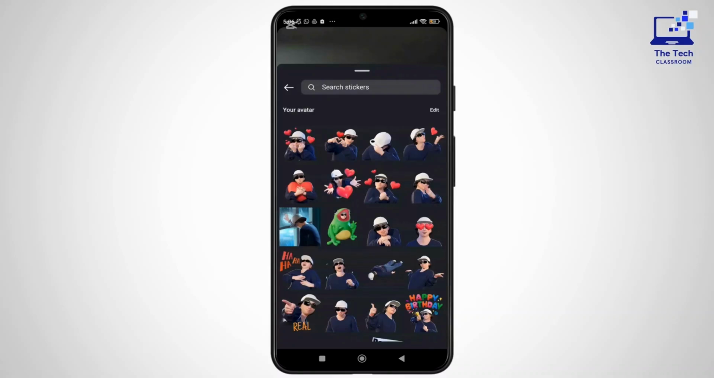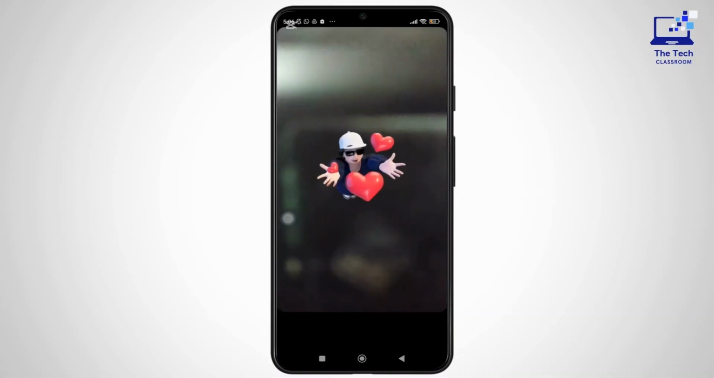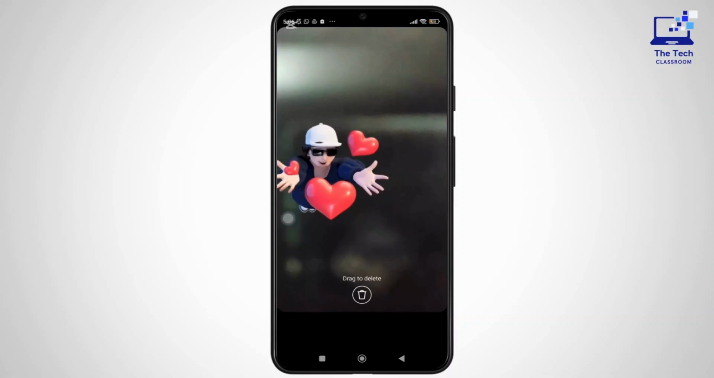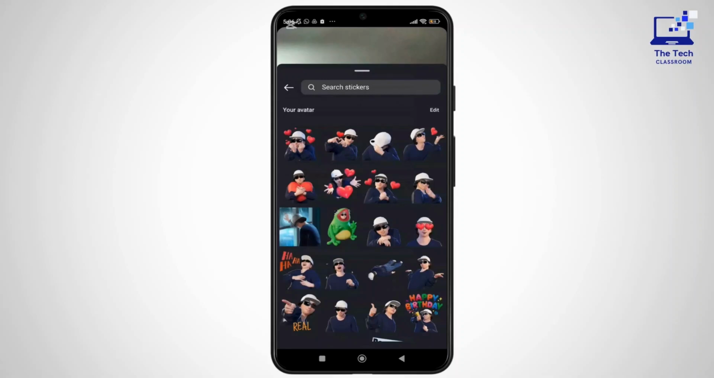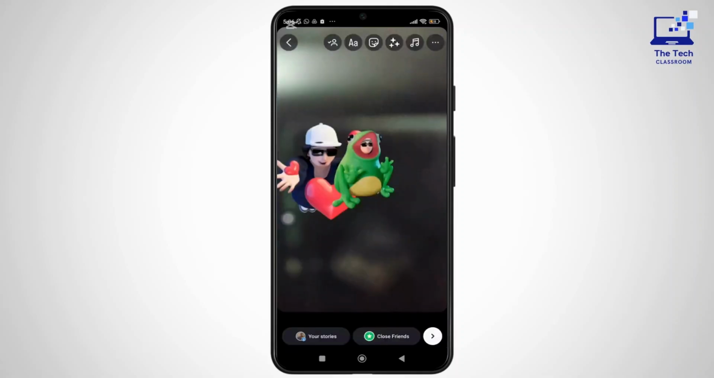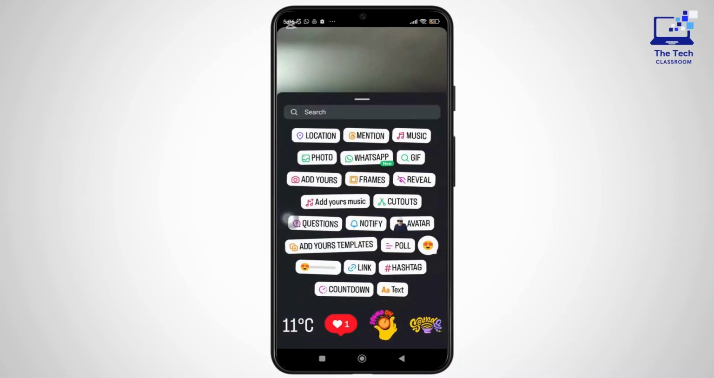You can even resize it to make it big or small. And you can move it anywhere on your story. And you can have fun customizing it however you like. And that's it. Now you know how to add an avatar to your Instagram stories and make them more fun and personal.